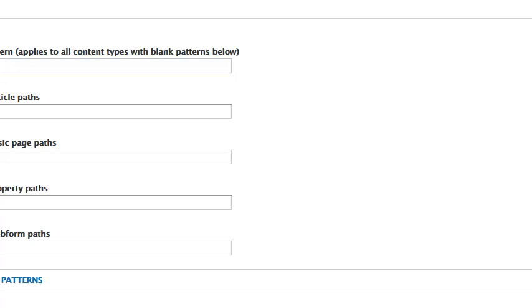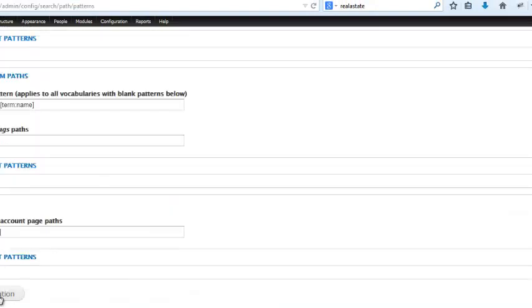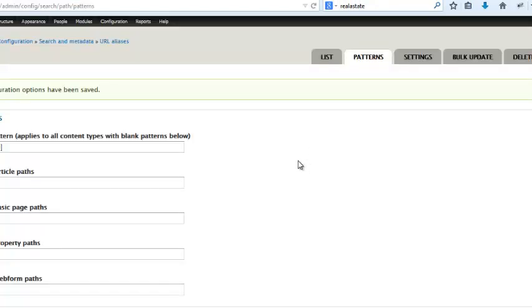So URL, just before we go, URL path settings. Basically this uses a token of the property title in order to make the URL path. So for web form, and basic pages, I'm just having the node title. Article path, I'm going to say news / that. Properties / I don't know. Say by / title, and I'm going to save that.